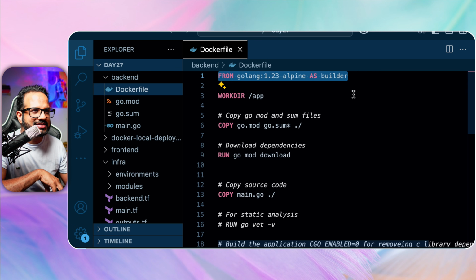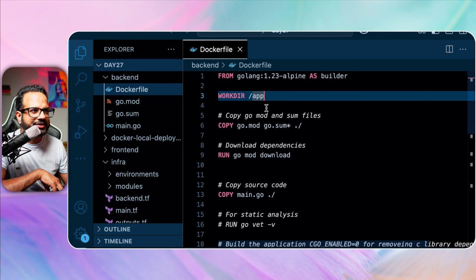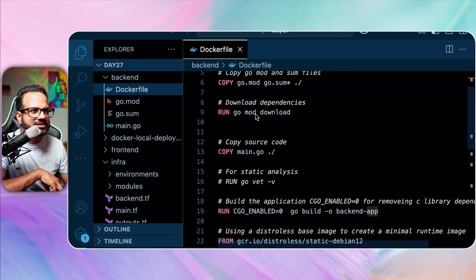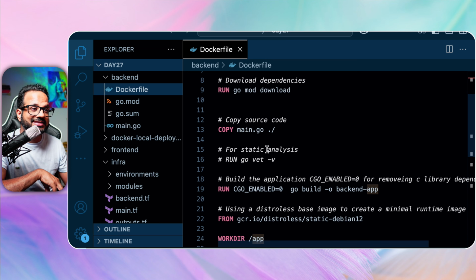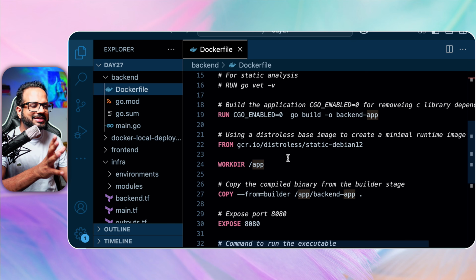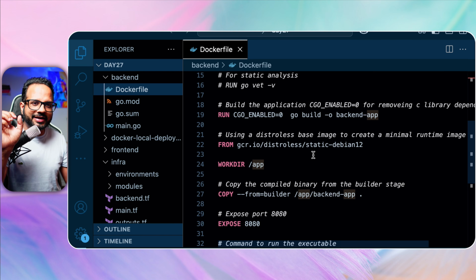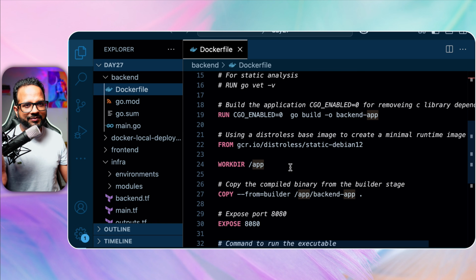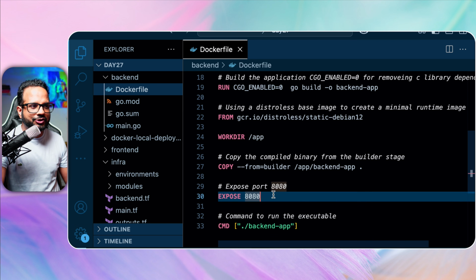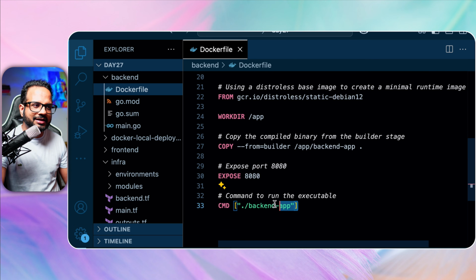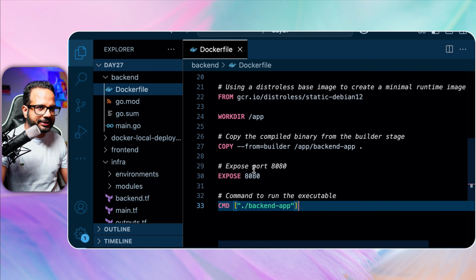So we are using the base image, then we are setting the work directory to app, then we are copying the files, then we are running the command go mod download to download the dependencies, and copying the source code. Basically we are just building an application like you would do manually by running some commands. This is what we are doing with the help of the Dockerfile, and it will help you build that Docker image using which we will start the container. Now this will expose the application on port 8080 by running the backend app executable.